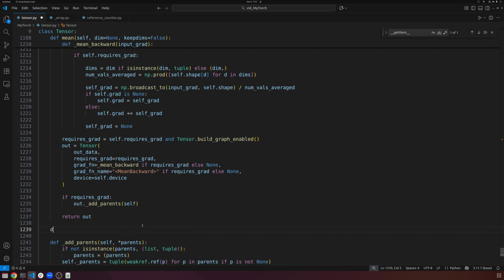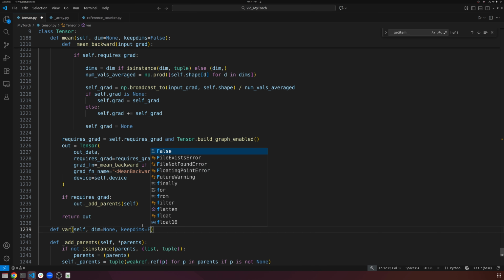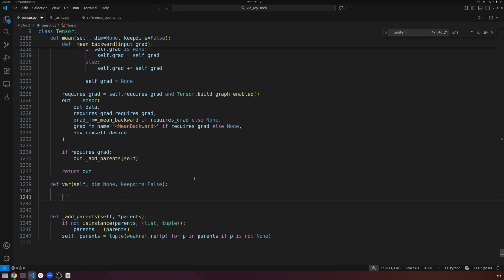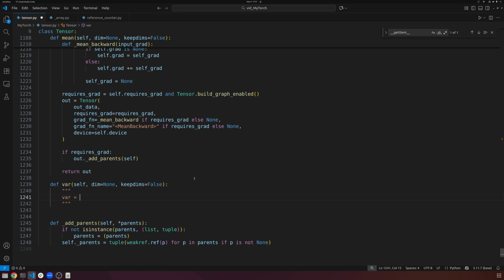Good. Very similarly, we have variance, right? We would need to be able to compute the variance along a dimension. No problem. Keep dims is false. This is going to look a lot like our mean, except variance has one other step in it, right? So if the variance is the mean of x minus the mean of x squared, right? That's the variance formula.